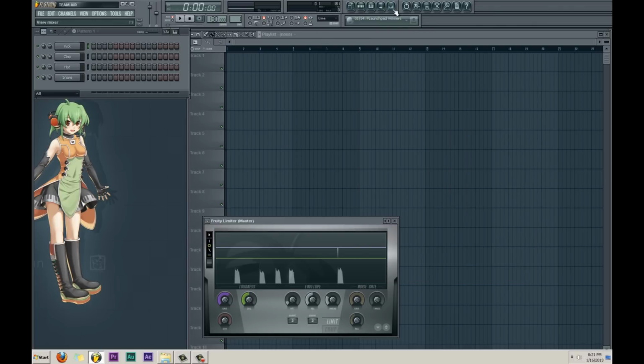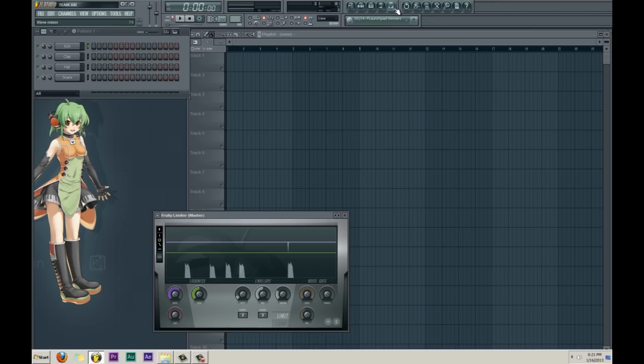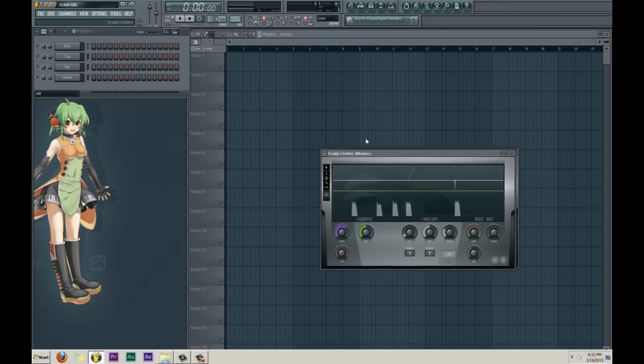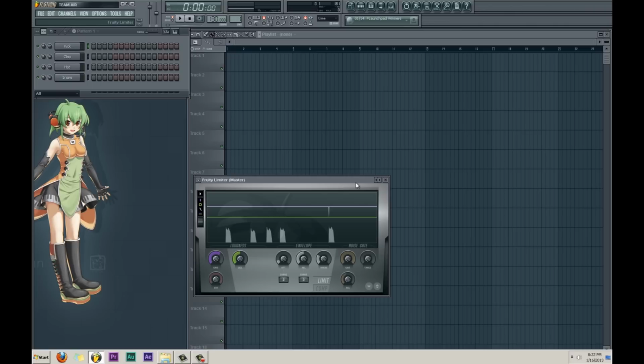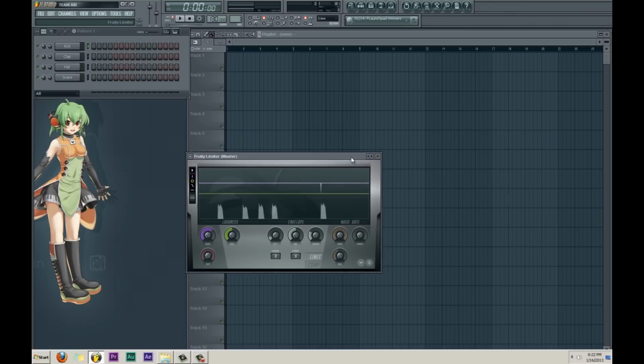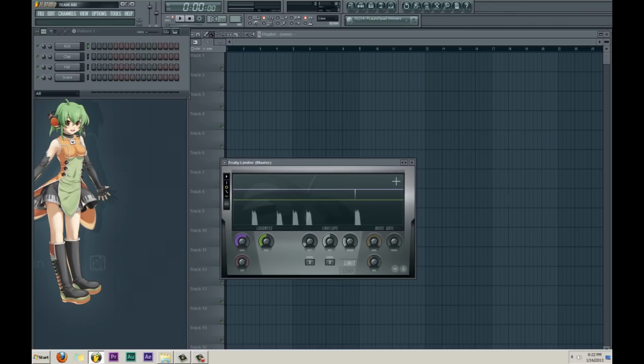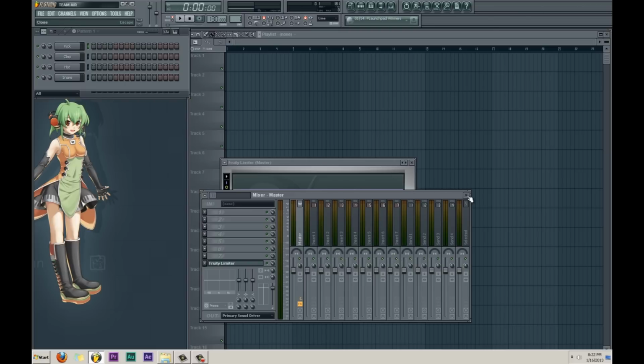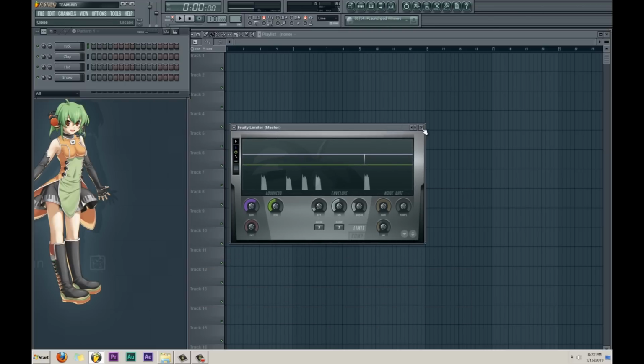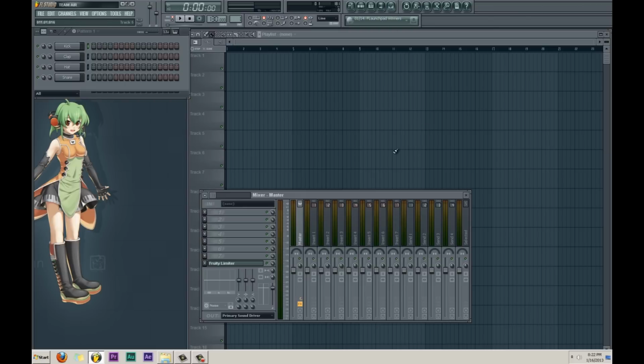Okay, moving on to the interface. Your FL interface. This is going to pop up first. This is kind of your mastering meters. It's going to show your limiter. Well, we'll get there in a second. So you can exit out of this. You're not going to need that.